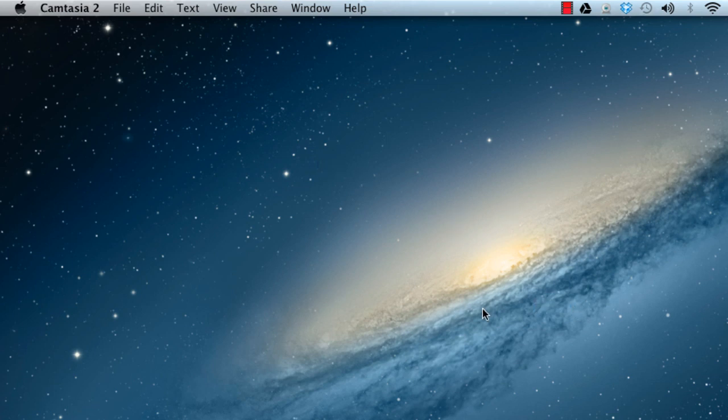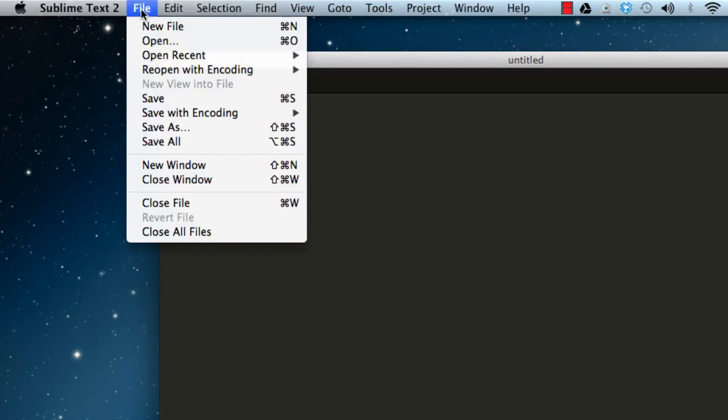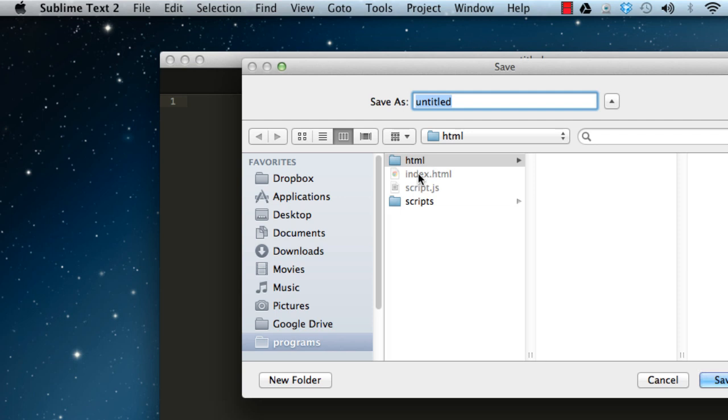So let's just start. I'm going to open Sublime Text and create a file over here. So I'm going to click File, then Save As, and I have a folder over here named Programs and HTML. So I'm going to save my HTML file over here, and you need to name your file. I'm going to name it index, and then the extension of the file has to be HTML. So be careful not to save this as a text file when you're using, for example, Notepad on Windows or something like that. Just save it as an HTML file.